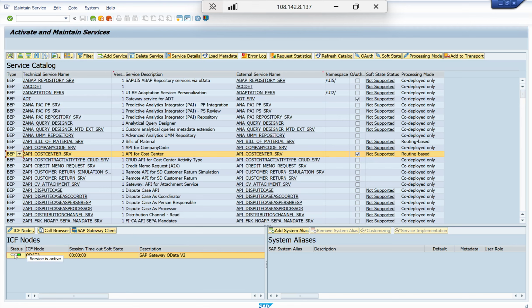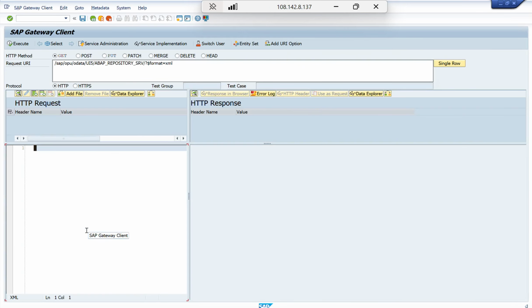Now, if you see here the status, everything is showing as green. Underneath, if you see the ICF nodes, the status is showing green. We can click on the SAP Gateway client. Now, the SAP Gateway client will open. So, in the Gateway client, it is already showing the URL for the cost center service.